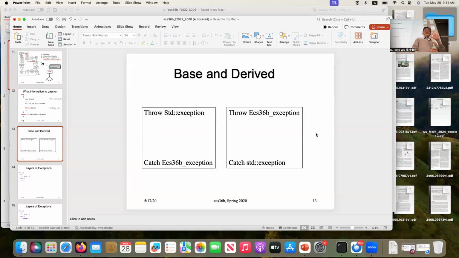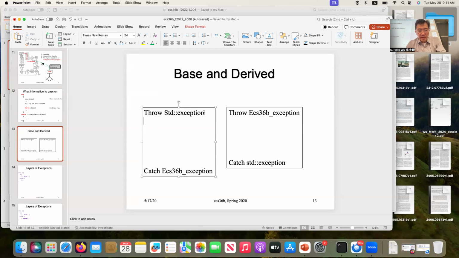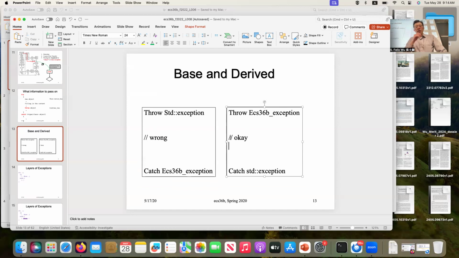And I want to tell you that this is not possible. This one is wrong. This is wrong. And this is okay. Okay? So you can throw a derived class and let the base catch it. But you cannot throw a base and let the derived catch it.